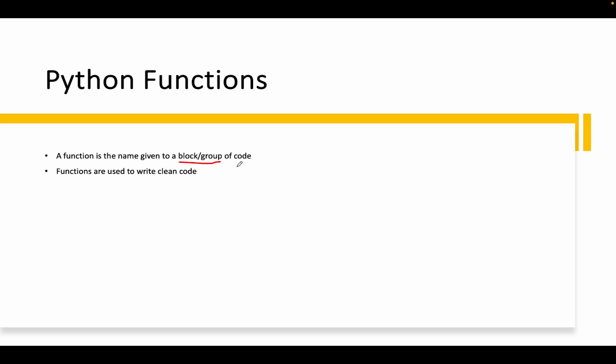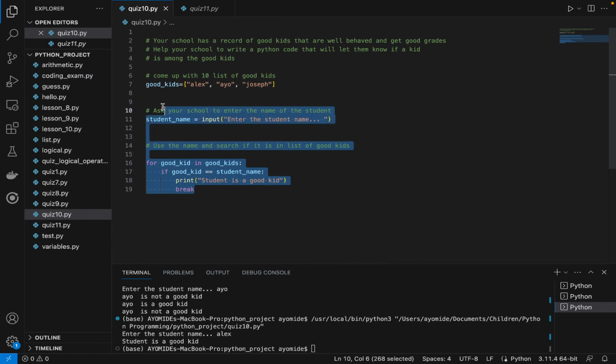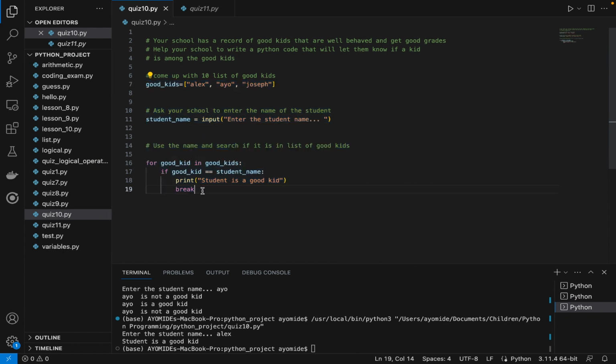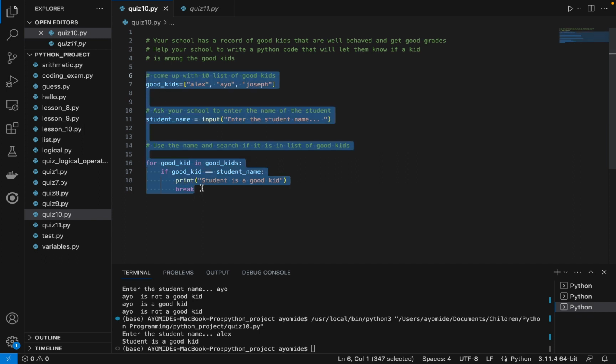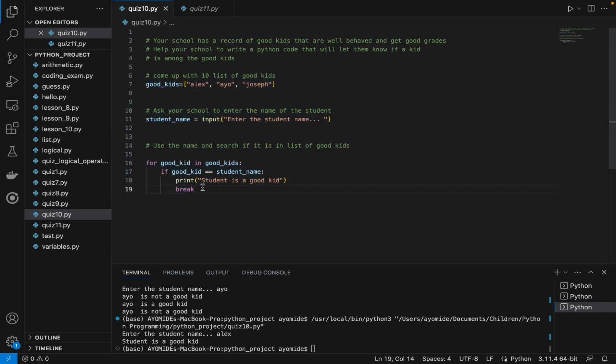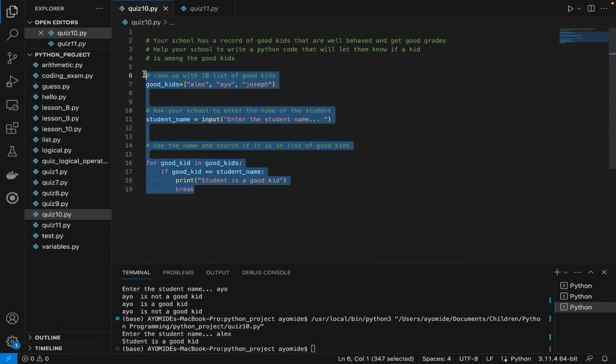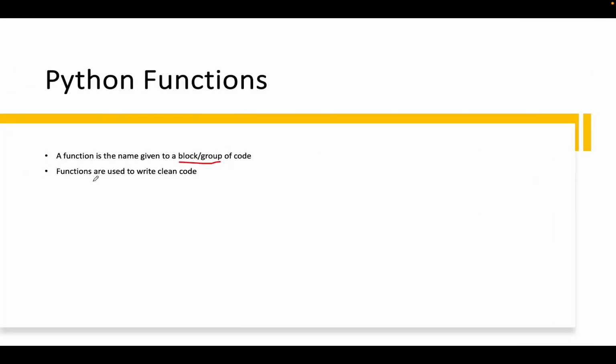All right. So functions are used to write clean code. Just imagine that I want to write something like this, and I need to write all of this 100 times, right? Because I want to implement this 100 times. Ideally, you will have to type all of this 100 times. That's a lot of time, right? But with functions, we can just write this once and call it 100 times. Don't worry, I'll show you guys. So functions are used to write clean code.